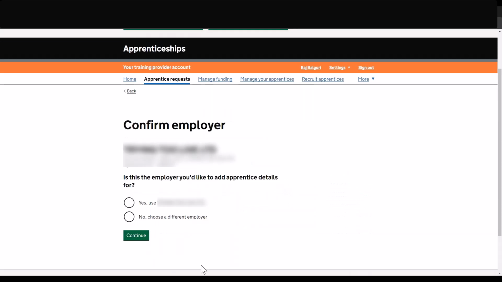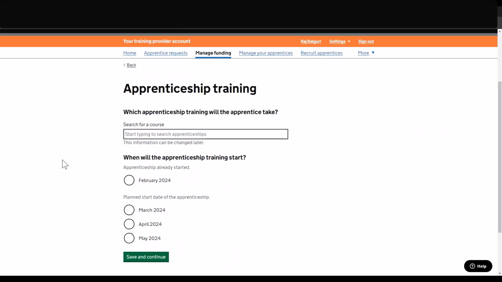You will be asked to confirm your employer. And if you select no, you'll be required to select a different employer. For this journey, we're going to select yes, use employer, and click continue. We've now started the reservation journey, but please note if you're adding an apprentice for a levy employer, you'll now leave this journey as these pages are for reserving funding only. When adding apprentices for a levy employer, you will not see these pages, and we'll rejoin the journey later for them.